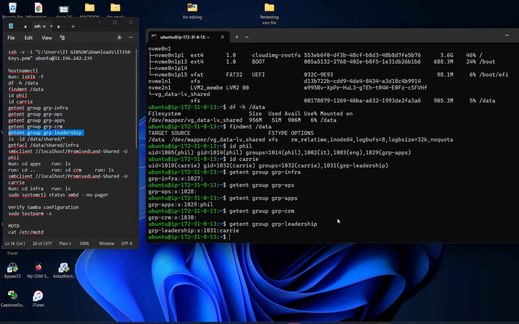Okay, the leadership group is a group leadership and Carrie is a member. Leadership access is handled separately from the departmental groups, allowing me to give Carrie controlled access through ACLs rather than unrestricted departmental permission. You can see Carrie is in the leadership group. So now we're going to permission and leadership.